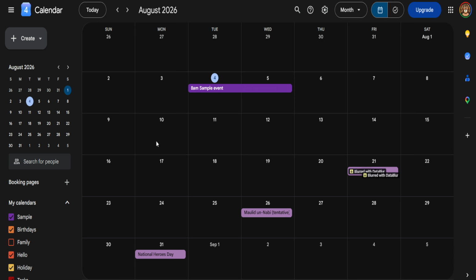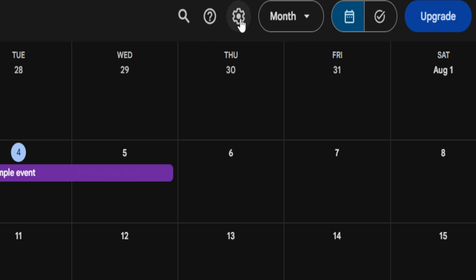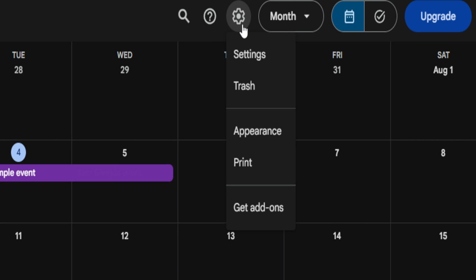To get started, open Google Calendar in your web browser. Once the page loads, look to the top right corner of the screen for the gear icon. This is the settings menu. Click that gear icon and then choose settings from the menu that appears. You'll now be taken to the main settings area for Google Calendar.